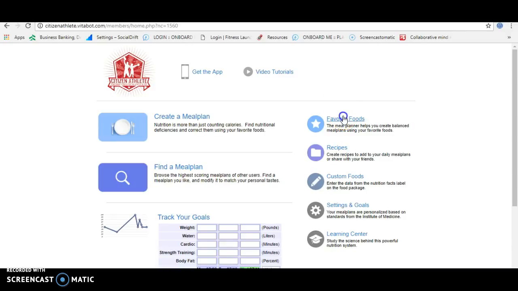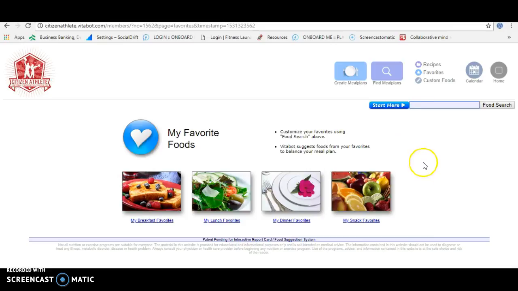You can add your favorite foods, which will allow the meal planner and allow the tracking app to bring up foods that are most likely going to be beneficial for you. Just click in the upper right hand corner to go home.